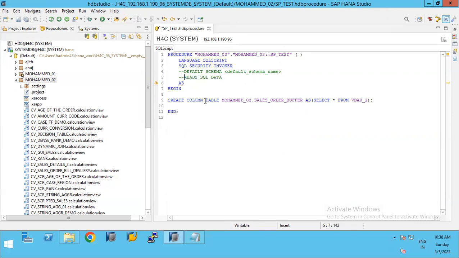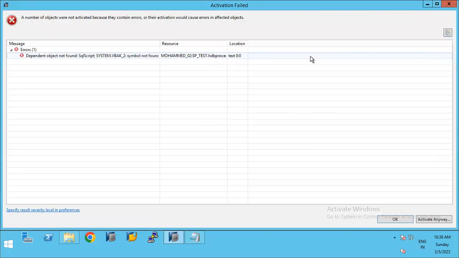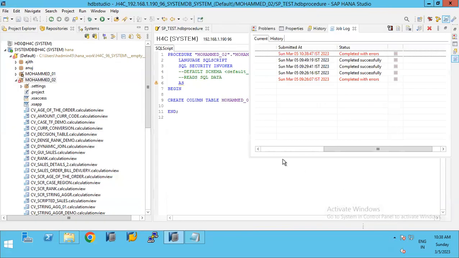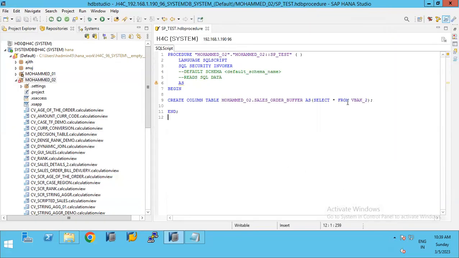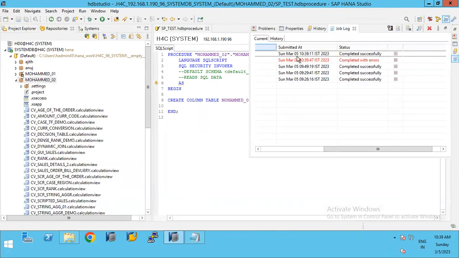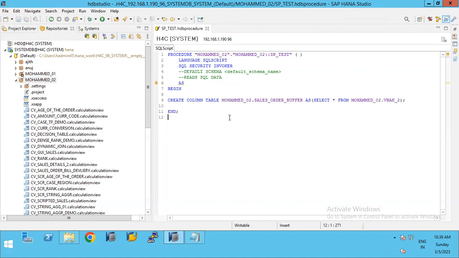When you are using DML commands, this reads should not come here. So when I execute, it should get executed successfully. It completed with errors: dependent object not found. Okay, now it completed successfully.